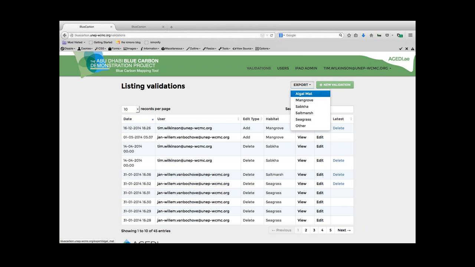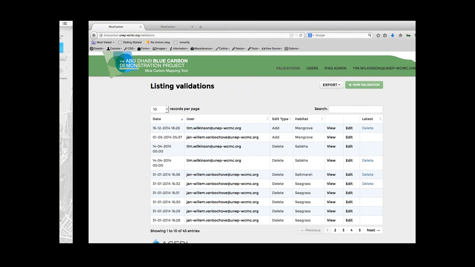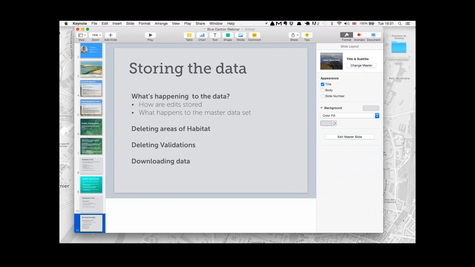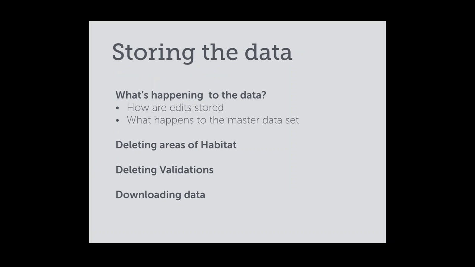So there's an export function. So I can export any one of the habitats individually, and then using Esri or QGIS or something, I can merge those layers back together. So I've got a good record of all the data, and as an administrator, I've got a record of all of the edits as well. So at any stage, I can go back and change the data and see what's different from the original master data set.